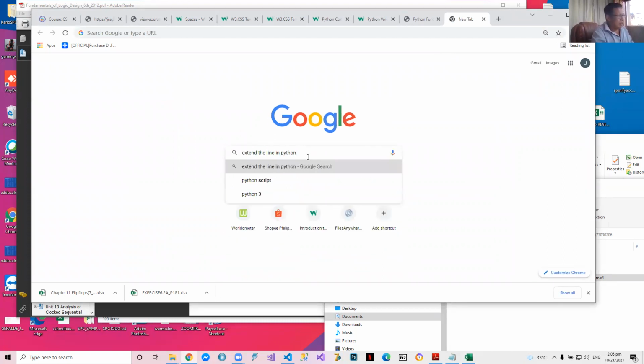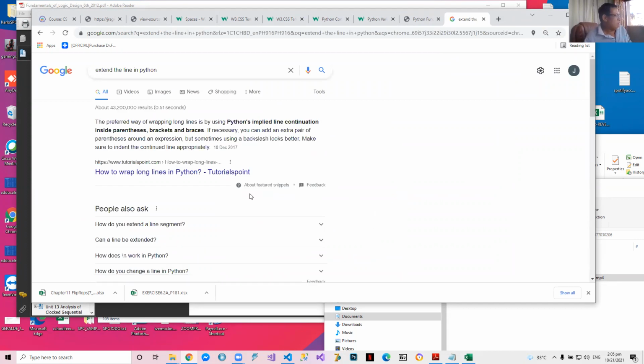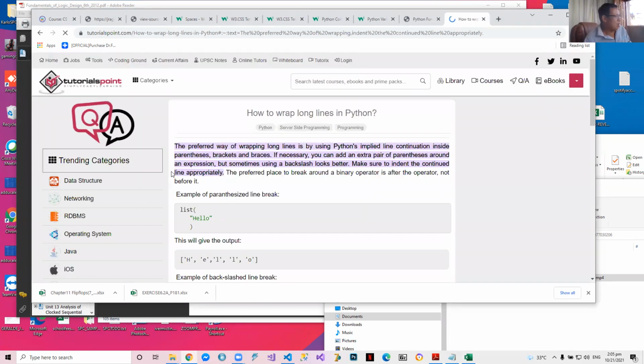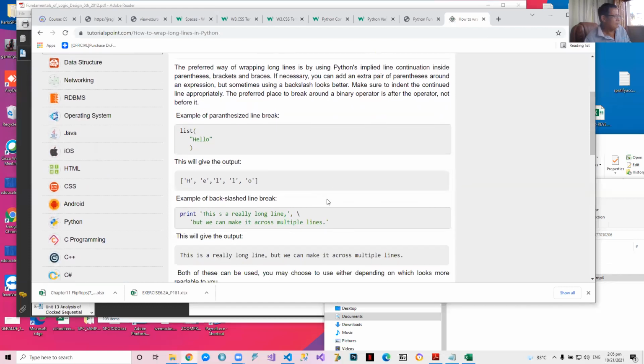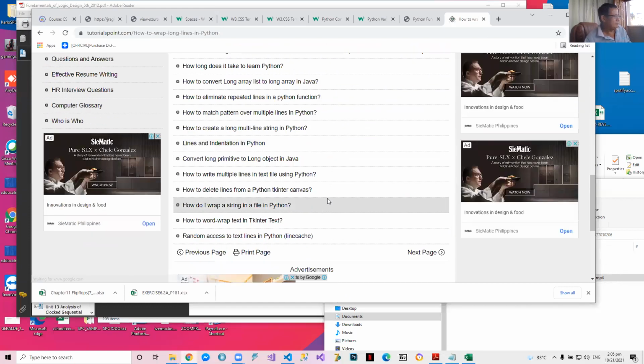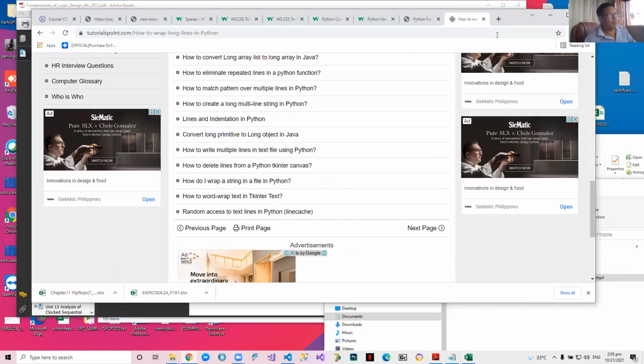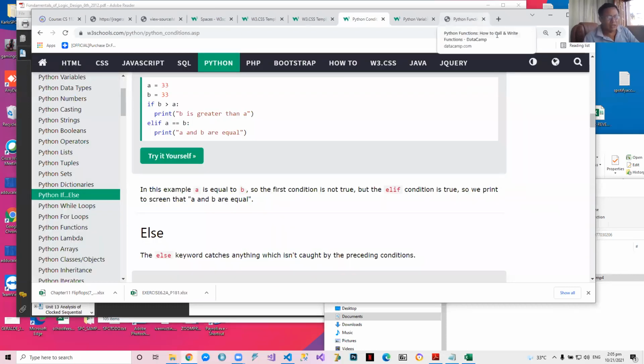So this is what's difficult now in Python, no? How to wrap long lines in Python. Okay. So anyway, you must know that already, no?